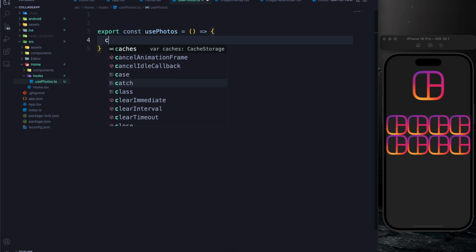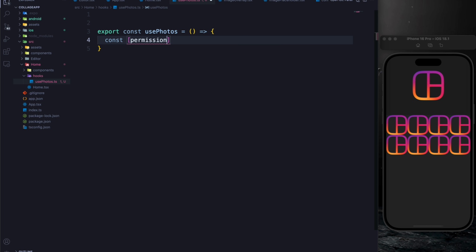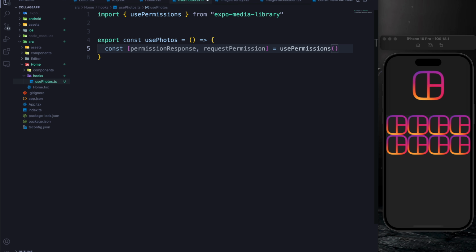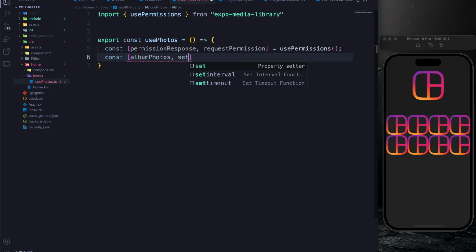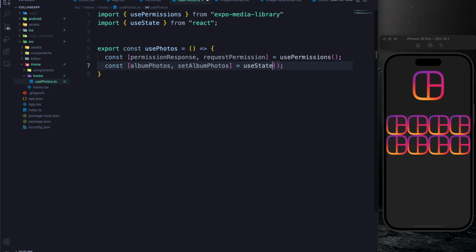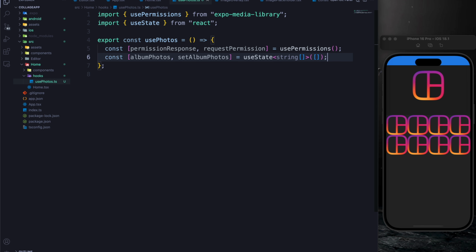Now inside of usePhotos, the first thing we need is the permissions. We're going to have the result of the permission response and a method that requests the permission. This is going to be from usePermissions from Expo Media Library. Under here, we're going to have the album photos, which is all the photos from the phone's album. So it's going to be albumPhotos and setAlbumPhotos. And that's going to be a state. And of course, that state is going to be a string array.